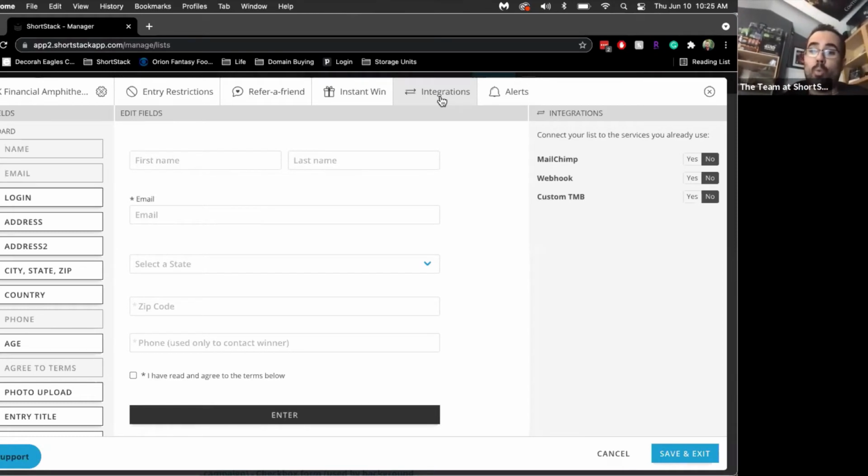So we have a webhook integration. That webhook you can connect to Zapier. Zapier you can connect to the world. Pretty much everything. So I utilize that because on our ShortStack website, I have a sales form. If someone fills that out, they're asking us a question. It submits into my ShortStack account.